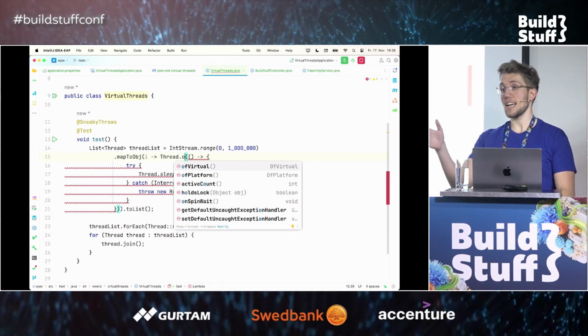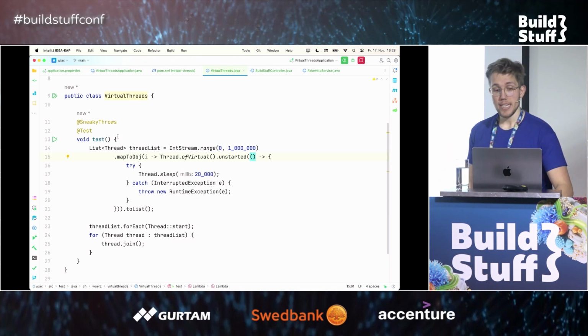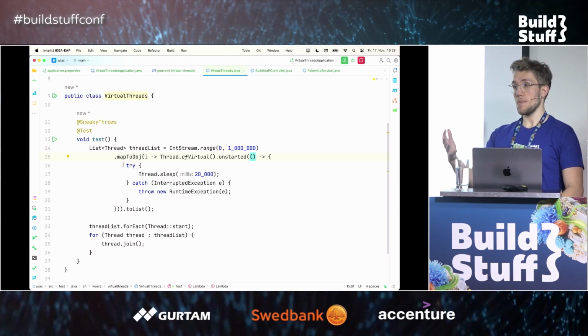You can use Thread.ofPlatform. This is exactly the same as prior. This is like the normal thread you know. But you can also use ofVirtual. So let's change this. Now, of course, this is no longer in there. We can say unstarted. And now we have exactly the same behavior, but with a virtual thread. But you can see it's still a normal thread, because VirtualThread extends from the normal Thread.